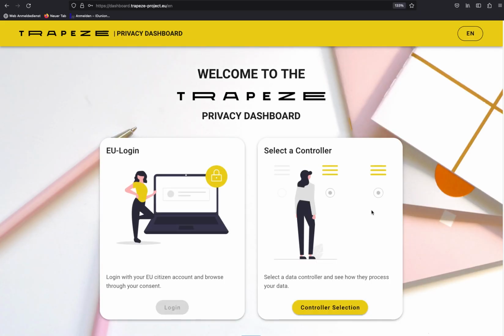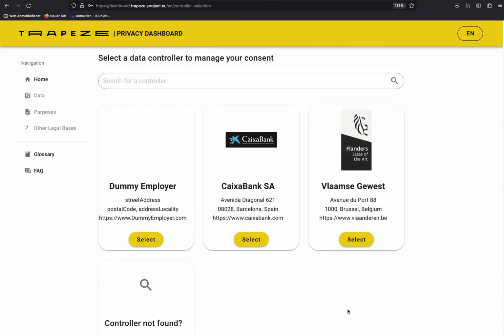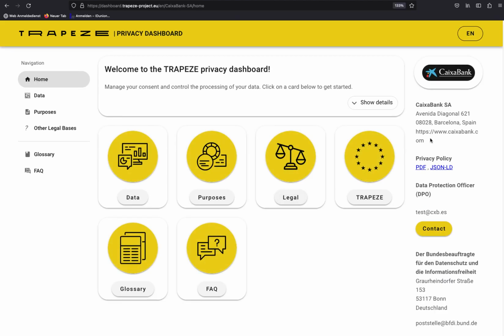Now that I'm logged in, I can move to the controller selection page to see which controllers are processing personal data on me. In this demo, there are 3 controllers that process my personal data: a dummy controller, CaixaBank, and Digital Flanders. Let's select CaixaBank and see what personal data they process on me.